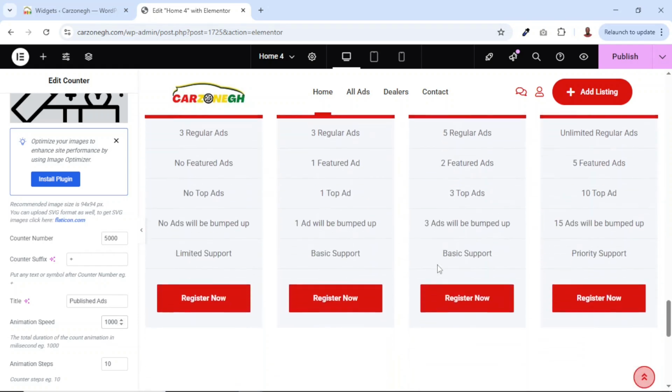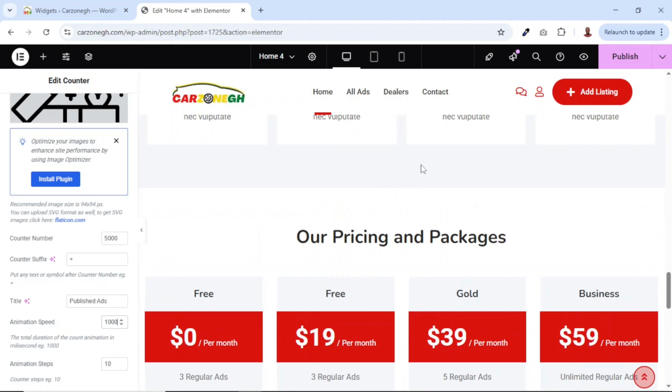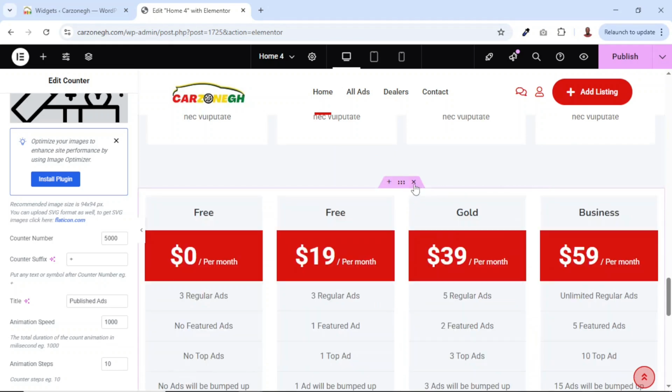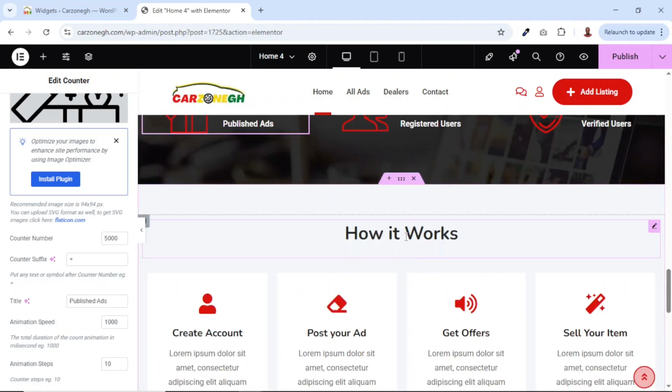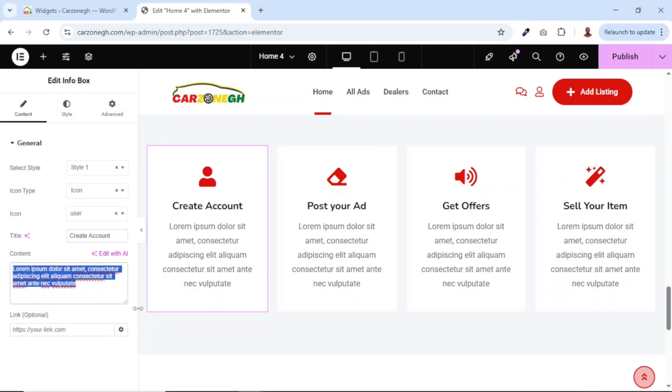Going down, we have pricing section. Since we are not going to be talking about payments, let's go ahead and exit it. Okay, I've missed the how it works section. So here you can just go ahead and enter the content to show your users how they can use your website in some few ways. That is from creating an account to adding their listings. Create account. This way you can change the content.